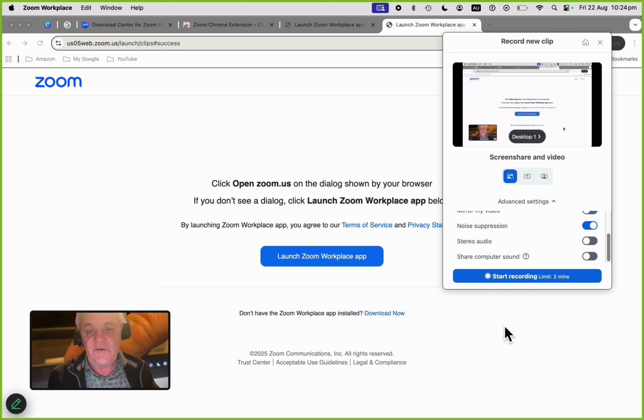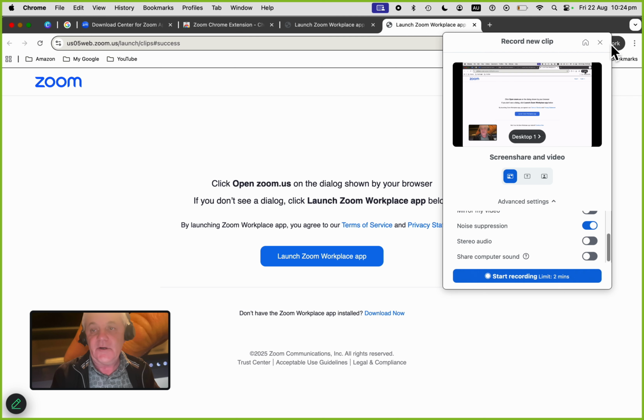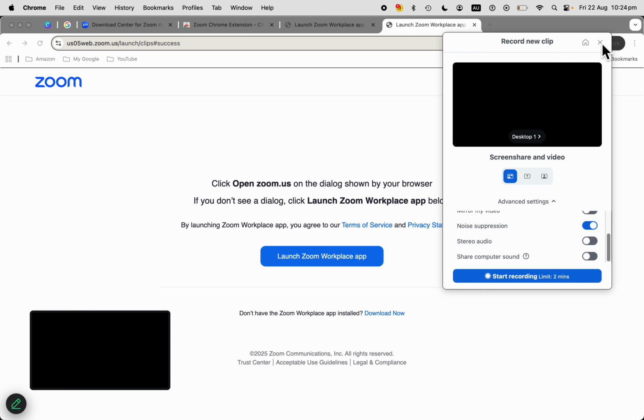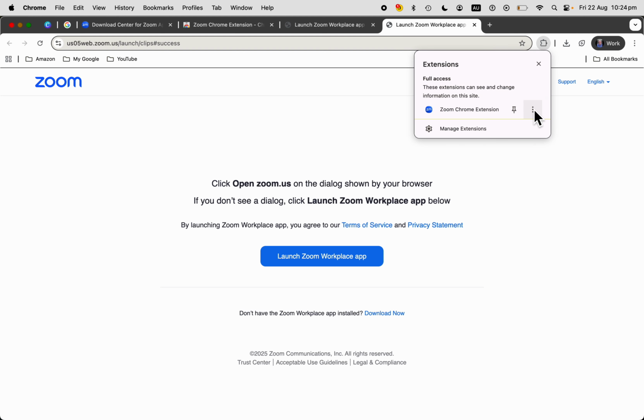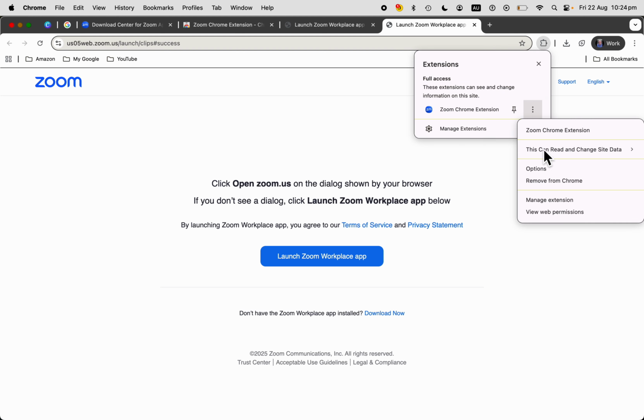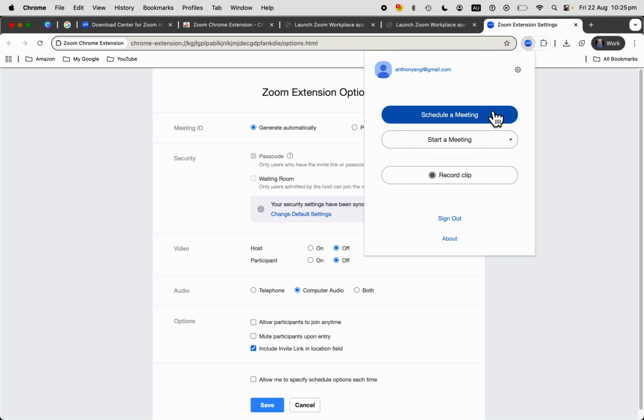So all of these are options for the Zoom Chrome extension. And if you want to turn it off or if you want to uninstall it, you just go over here to manage your extensions, and you can remove it from Chrome altogether, or you can manage your extensions. So this Zoom Chrome extension is a really easy and quick way of starting Zoom without having to go through all of those menu options.